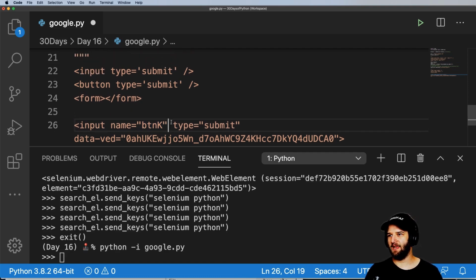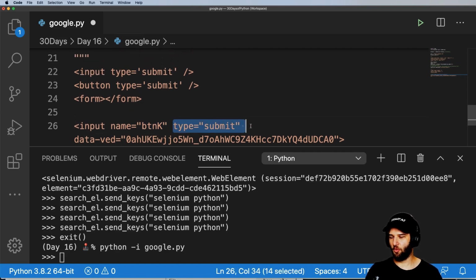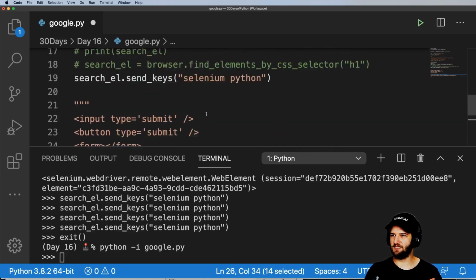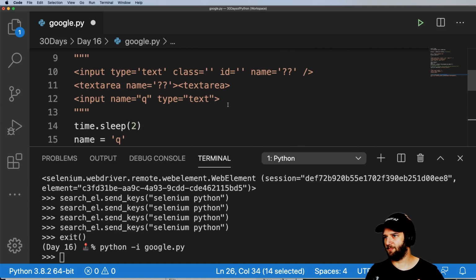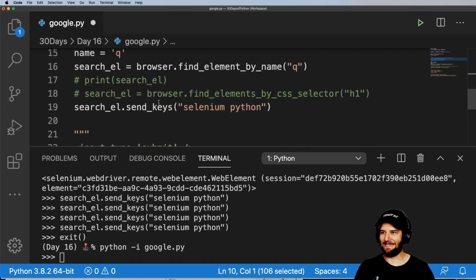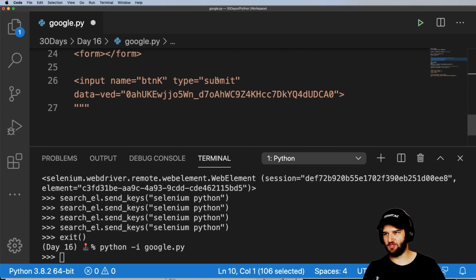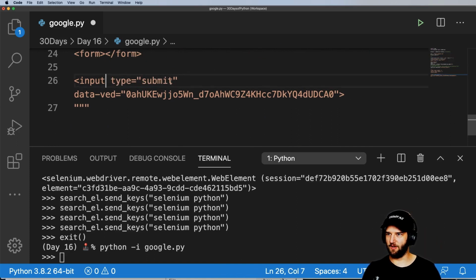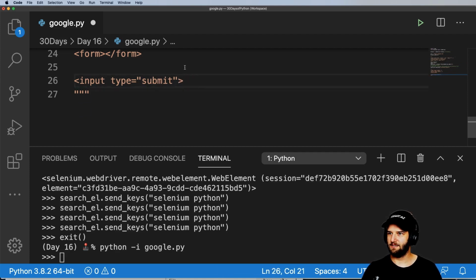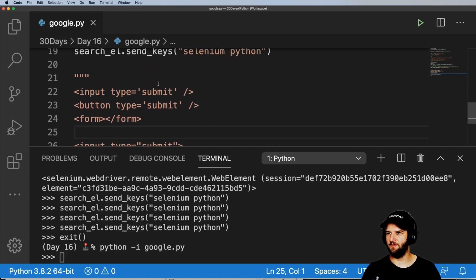The reason for that is because the type for submit button will override whatever the name is. The name doesn't matter nearly as much with the submit button as it does for the inputs that are actually taking in text, because the submit button just needs the event of somebody clicking on it. So let's go ahead and get rid of all of these other things. We've now found our input type of submit.